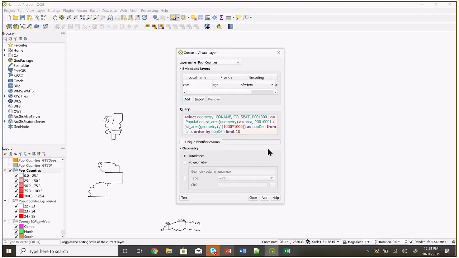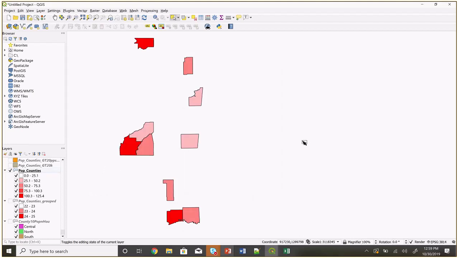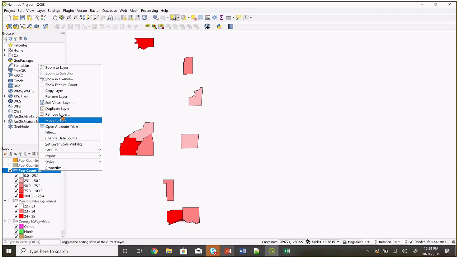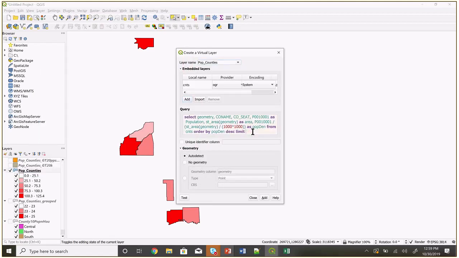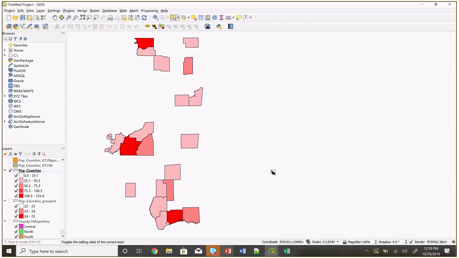That population density field. So you could also say order by pop den, limit, descending and get the top 10. There we go. So now we got the top 10 counties. Those are the counties with the top 10 population densities. If we wanted the top 20, we could do that. They're more for if we wanted to see the tabular information.